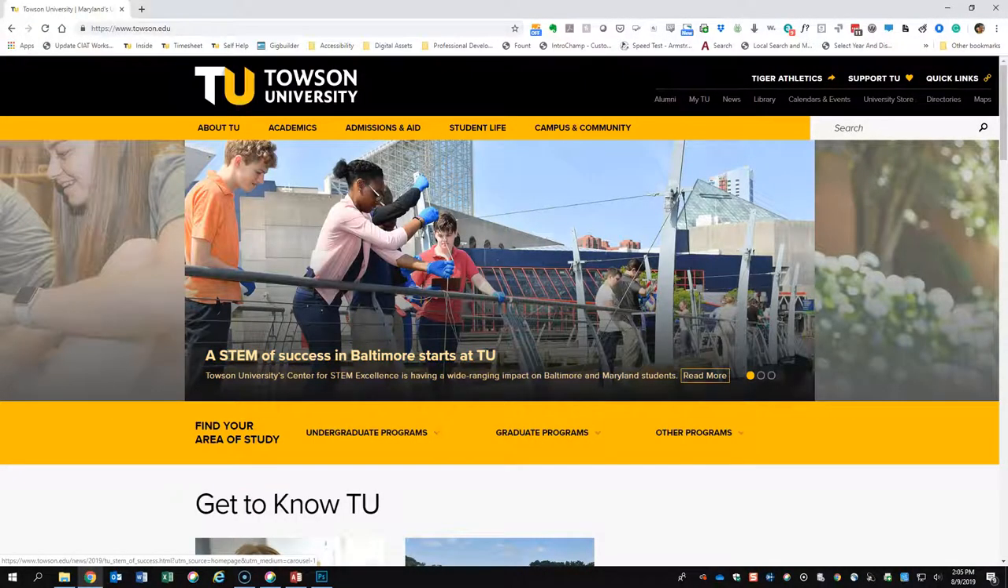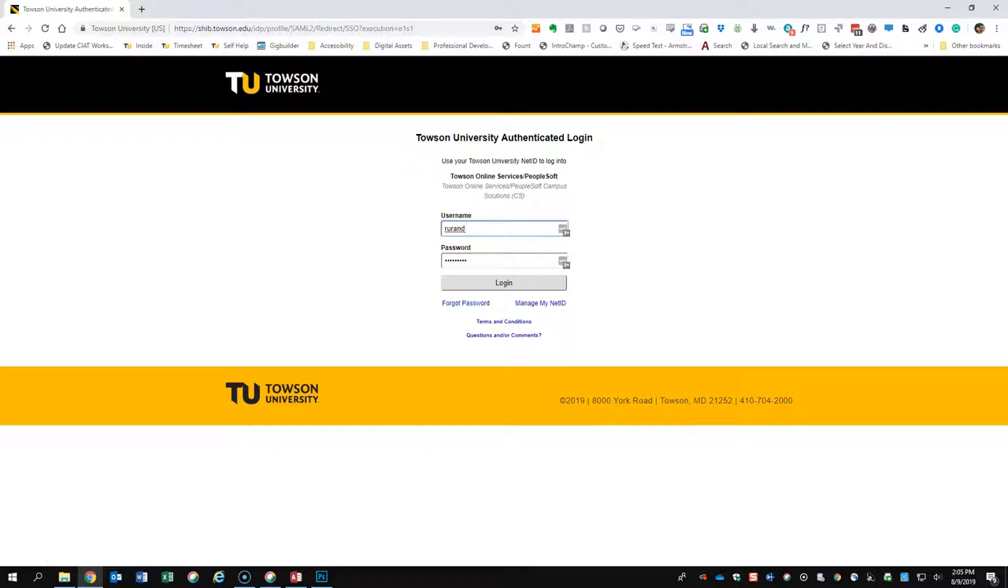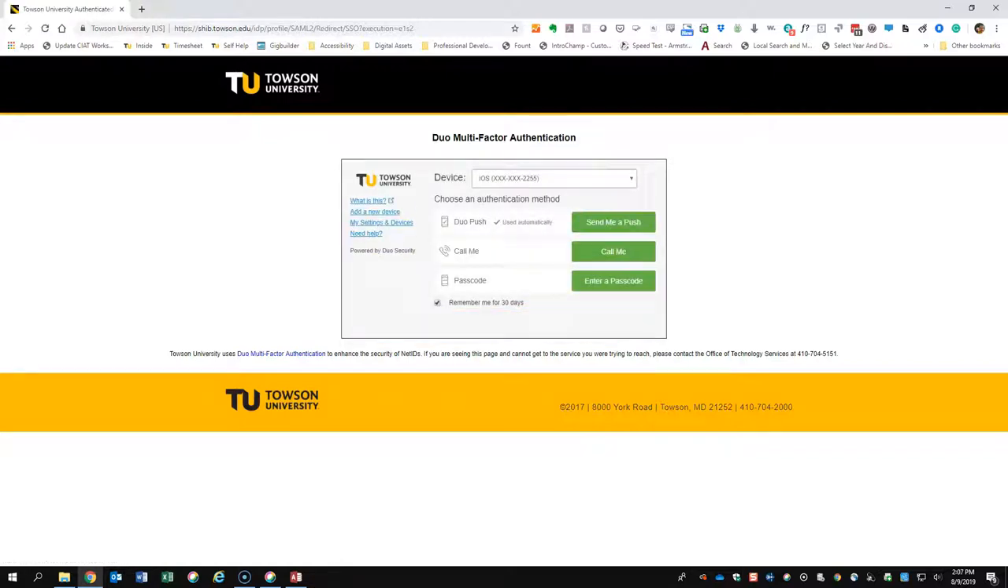To begin, you'll need to log in to a site that has the Duo multi-factor authentication turned on. You'll visit the site as you would normally, and then you'd log in using your net ID and password. However, once you log in, the Duo multi-factor authentication page will appear.